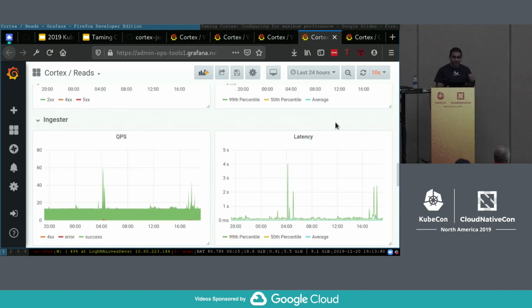So this is the reads dashboard that at a high level tells me what is slow. For those of you who have not heard of the RED method, you should go check it out, because it tells you how to build these consistent templated dashboards.